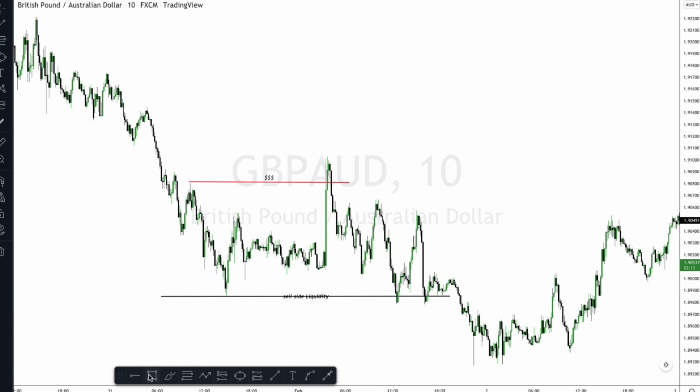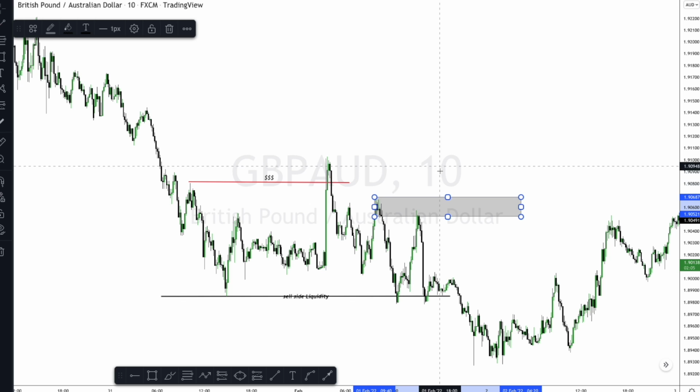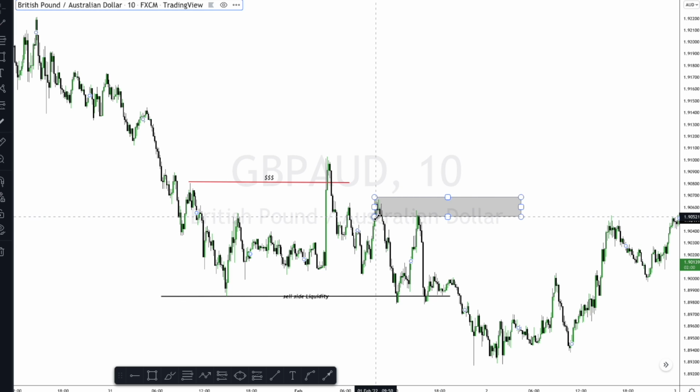For example, this particular box here, this is really what I use most of the time also, just to mark out my rejection zone. So let's say we have something like this here. That is when you've actually customized your box. Now, how do you customize this box?